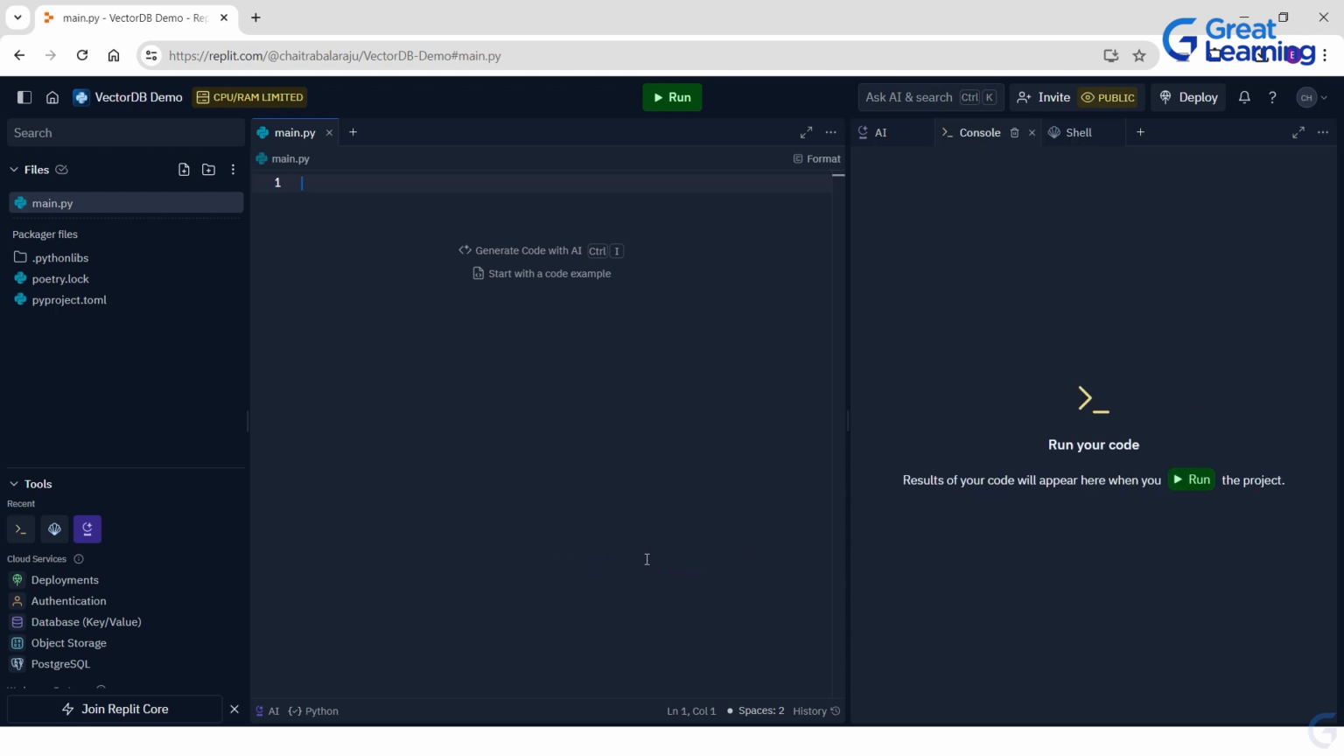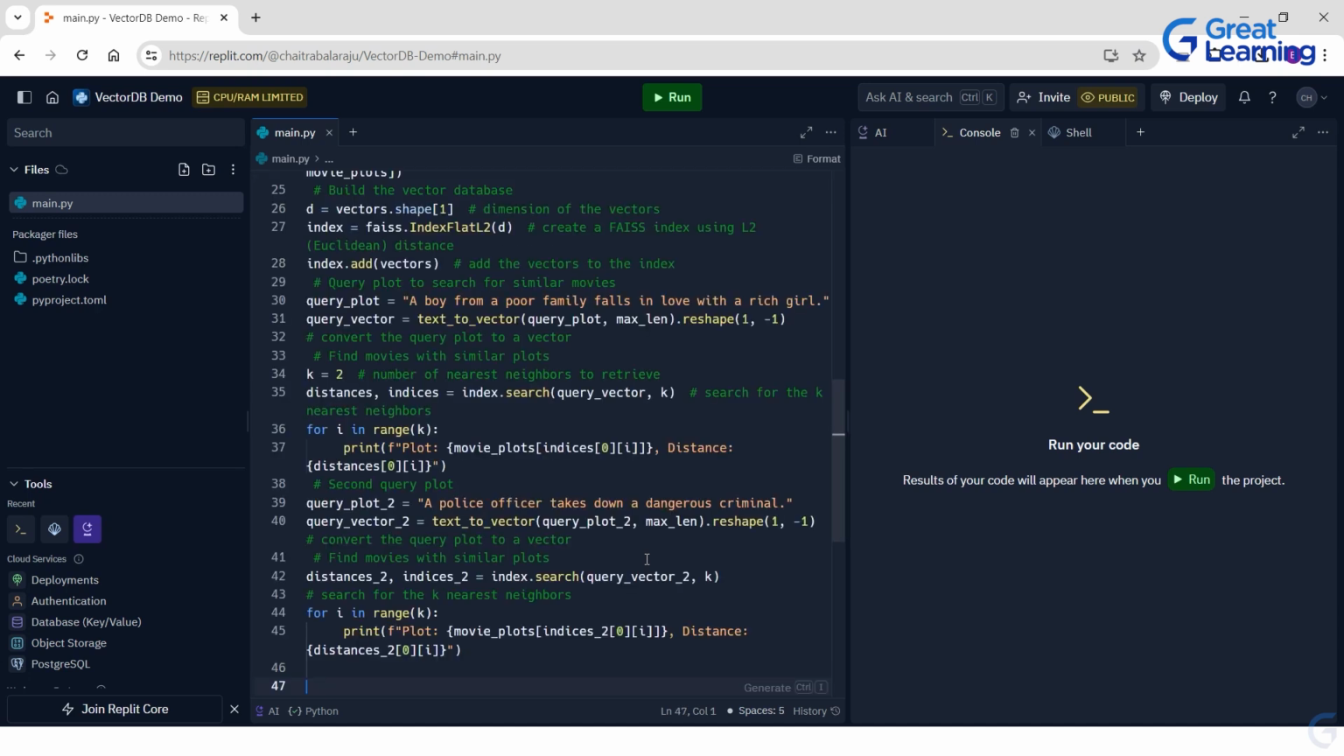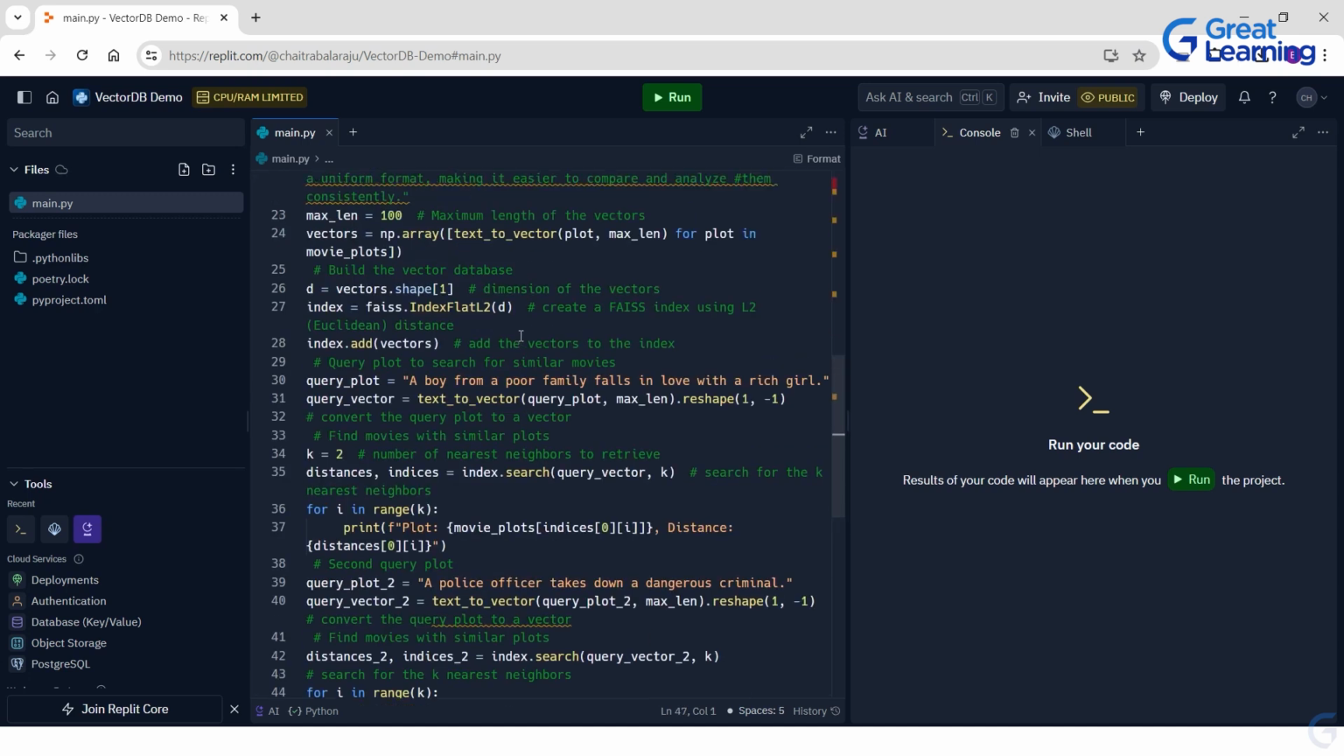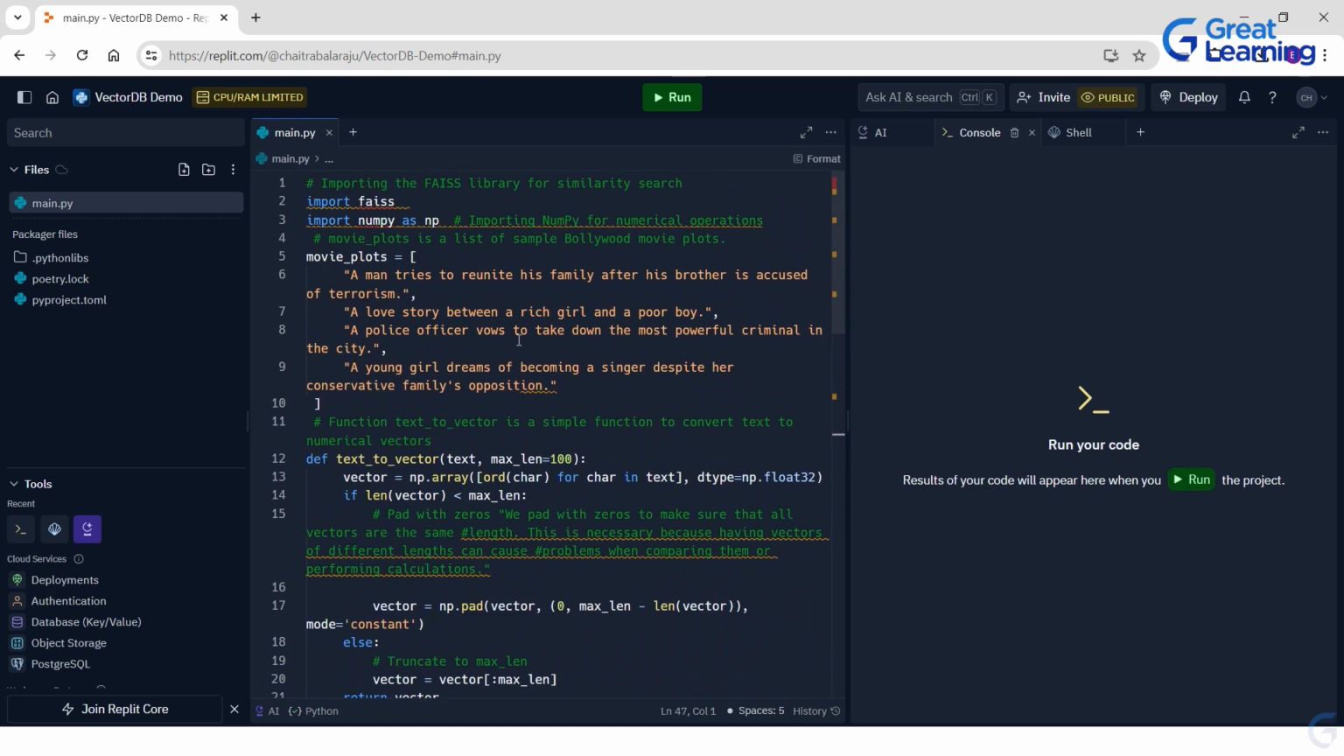After installing the Facebook AI Similarity Search library, I'm writing the code in my main.py file. So this is the code for my main.py file. I'll run through what exactly we are doing here. First, we are importing the Facebook AI Similarity Search library. After that, we are importing NumPy for numerical operations.